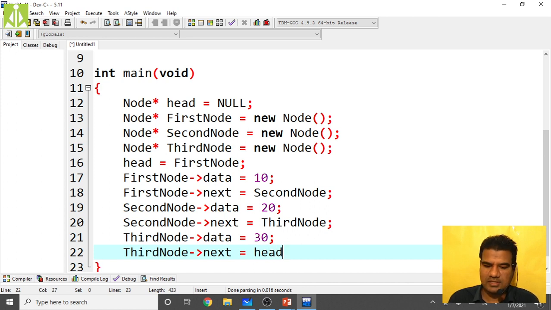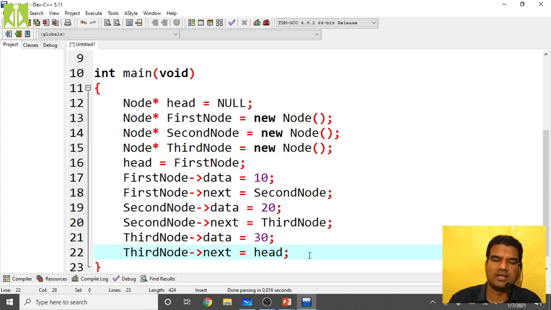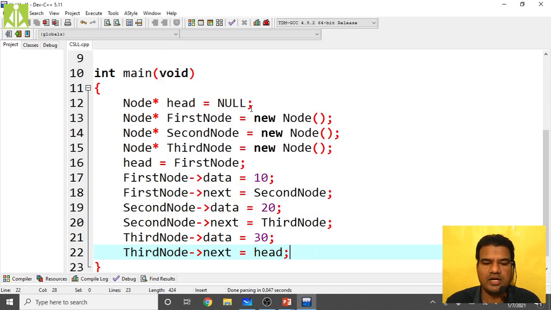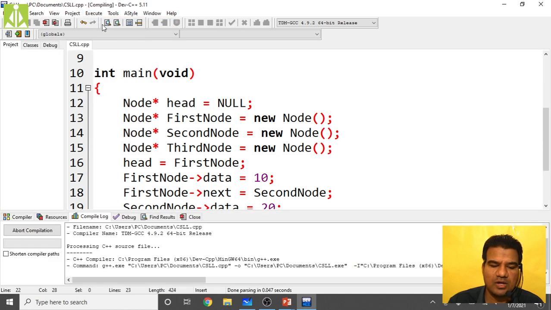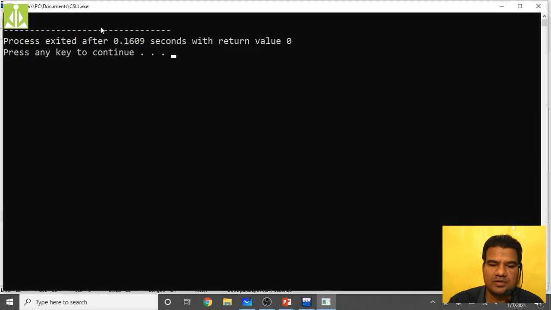So I will make it as head, because your head is your first node. Here you can see your head is your first node, so you can do like this. Okay, so this program, even though you will not get any output, I will save it as CSLL, circular singly linked list dot cpp. You will not get any output because we are not printing anything. So compilation, hopefully it will be successful and will not get any output. You can see no output.